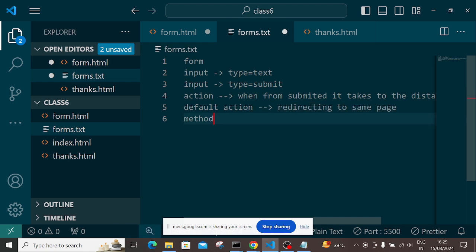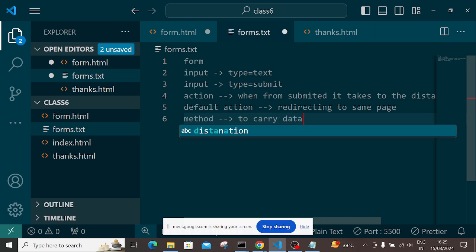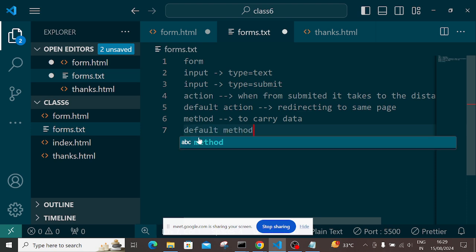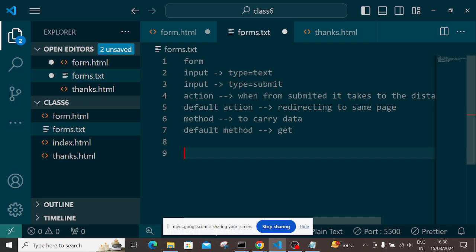Okay, so what is the use of method? To carry data. Okay, and the default method is get. Okay, yeah.